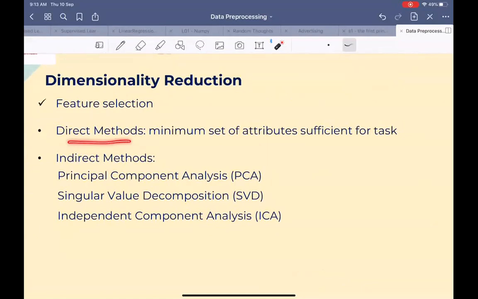We have direct methods where we try to see if a minimum set of attributes is sufficient for a task. That is, why we have so many data points and what is the purpose of this data. When we're using it for a machine learning algorithm, the purpose is to train the model. Okay? So when we are training the model, we want to see what is my requirement, what is the level of accuracy that my problem statement requires. And then for that level of accuracy, maybe I will start with just one feature and see what accuracy I get.